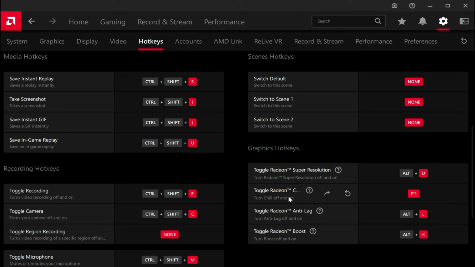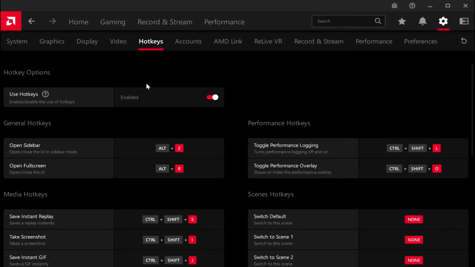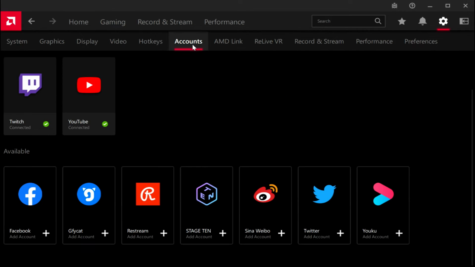This is what you would need to know for gaming. These are those hotkeys. Keep your hotkeys enabled. If you don't care about using any of this on the fly, then shut it off. No big deal. When I stream on this card live, that's what this setting is for. This is what it's telling me, what my accounts are, in case you guys didn't know.